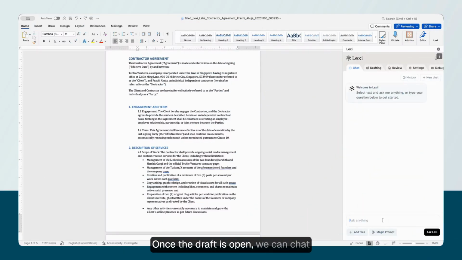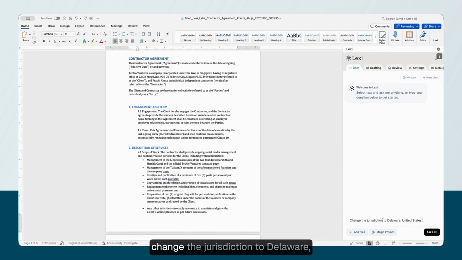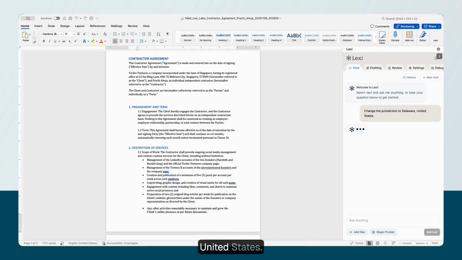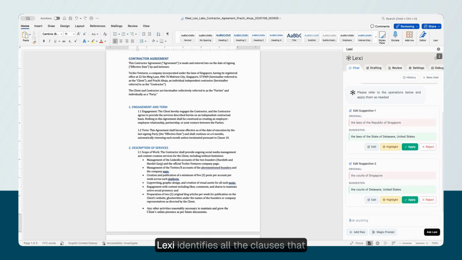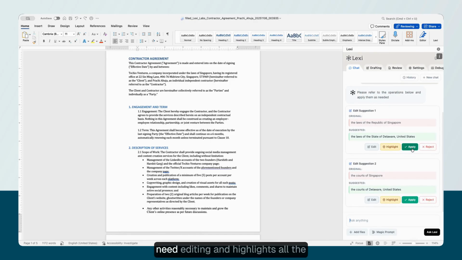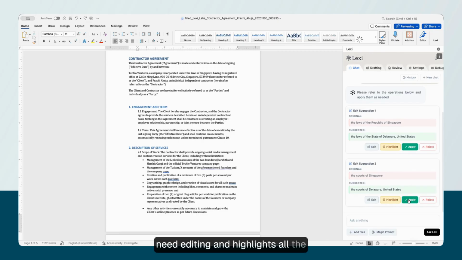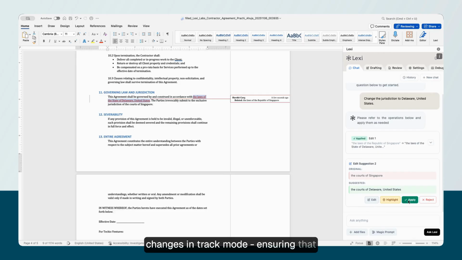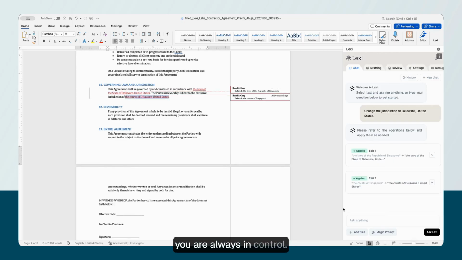Once the draft is open, we can chat directly inside the document. For instance, here we'll ask Lexi to change the jurisdiction to Delaware, United States. Lexi identifies all the clauses that need editing and highlights all the changes in track mode, ensuring that you are always in control. This is how drafting, editing, and collaboration all come together seamlessly, right inside Microsoft Word.